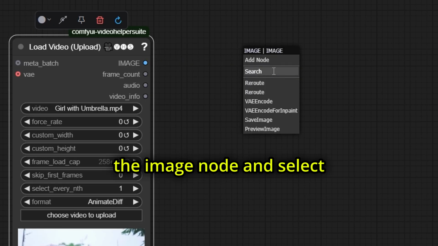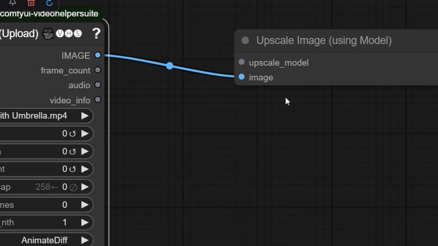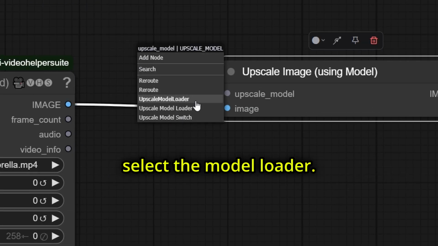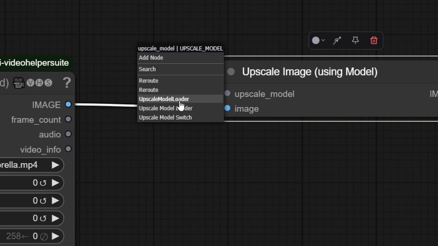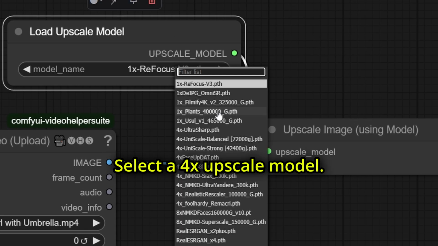Drag out the image node and select Upscale image using model. Next, drag out the Upscale model node and select the model loader. Select a 4x upscale model.